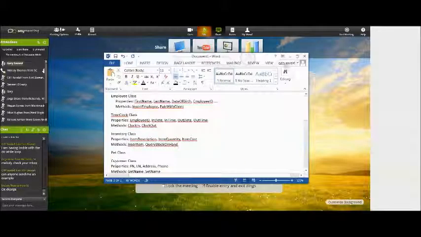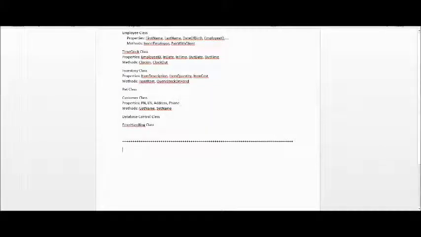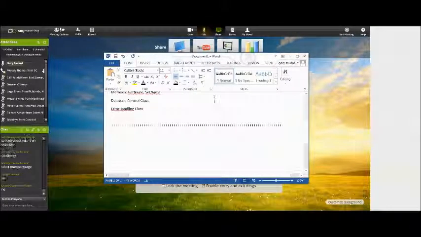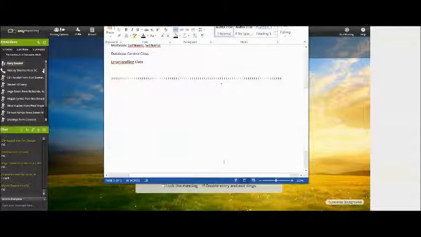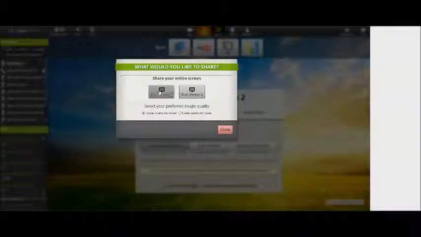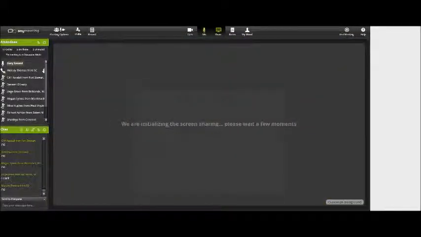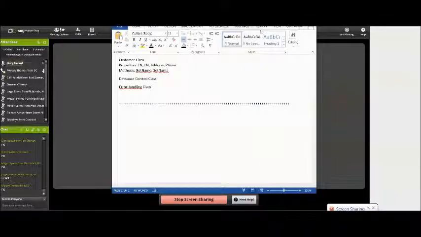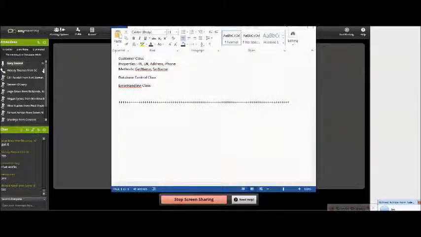Okay, can everybody see my screen now? Okay, I just shared it, and it says it's being shared. All right, let me try it again. Okay, how about now? Okay, good. Now we can see it.